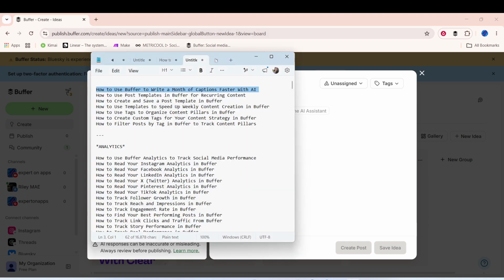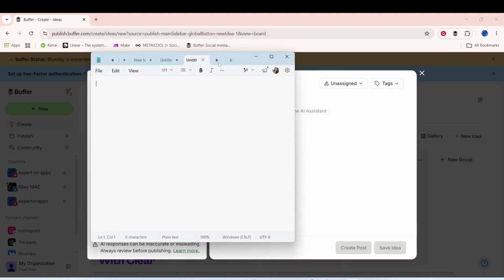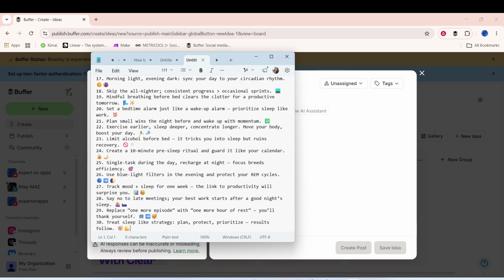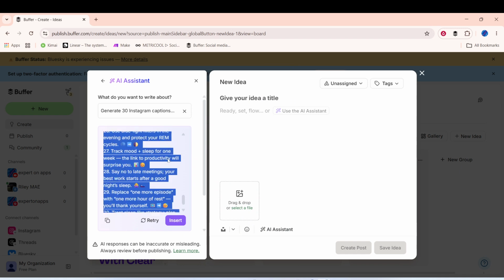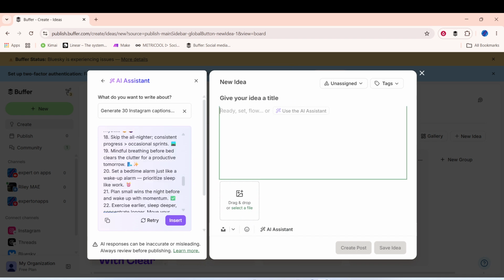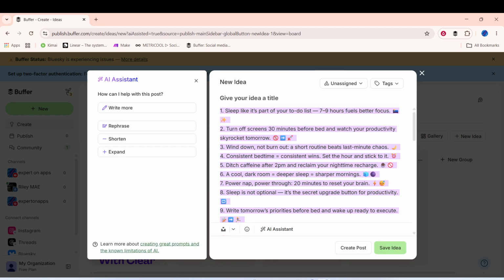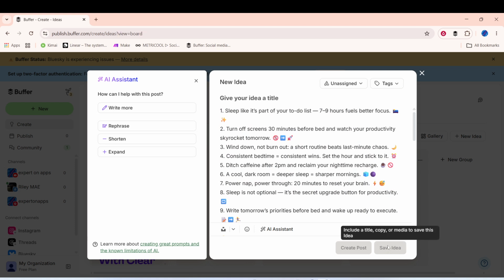When you're satisfied, click Save Idea. Saving preserves your work and makes it easy to revisit, refine, or assign later. Finally, treat these ideas as your ready-to-go library. You can turn the ideas into scheduled posts later, pacing them across days or weeks to keep your content pipeline full without last-minute stress. And that's it.